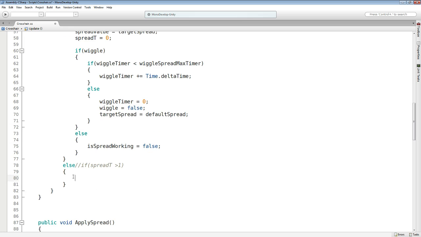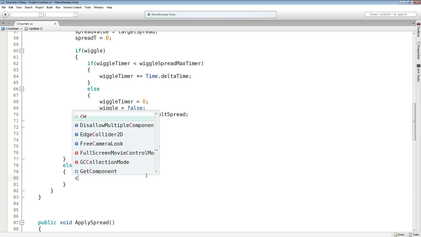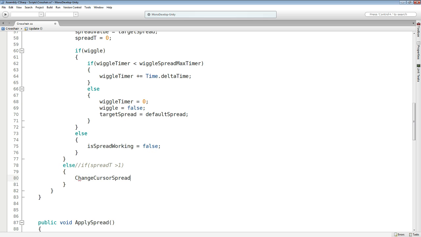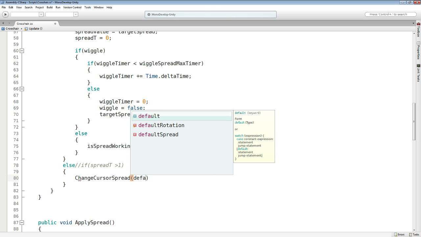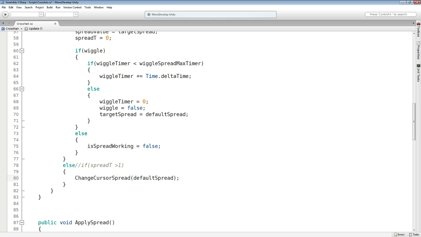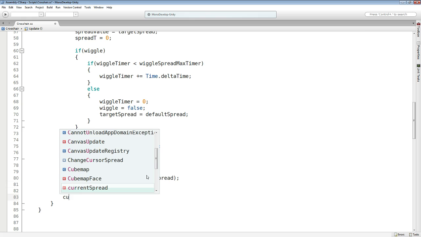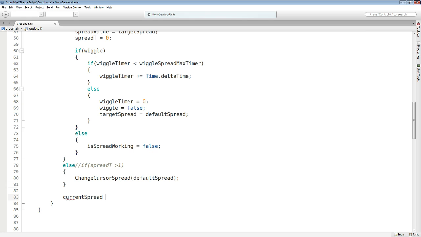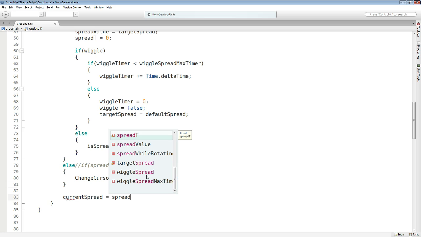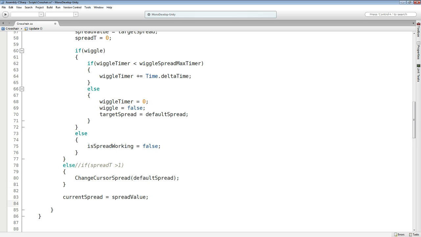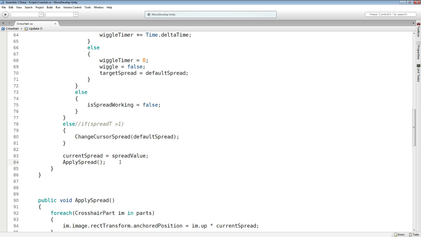But if spread timer is less than 1, we can say change cursor spread default spread, and then of course our current spread equals our spread value, and we want to call the function to apply the spread.